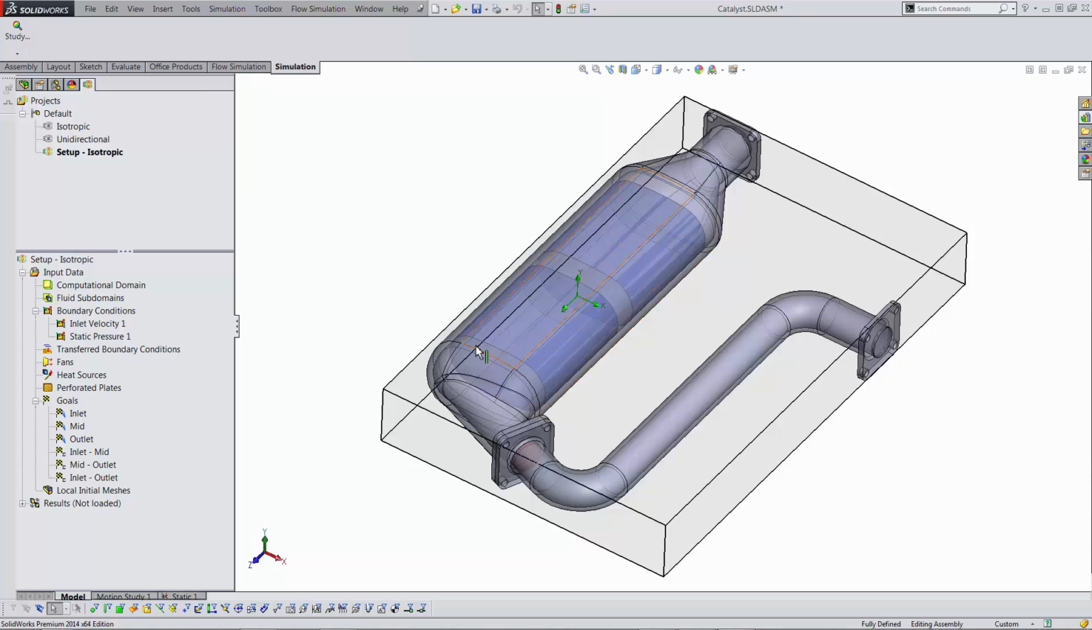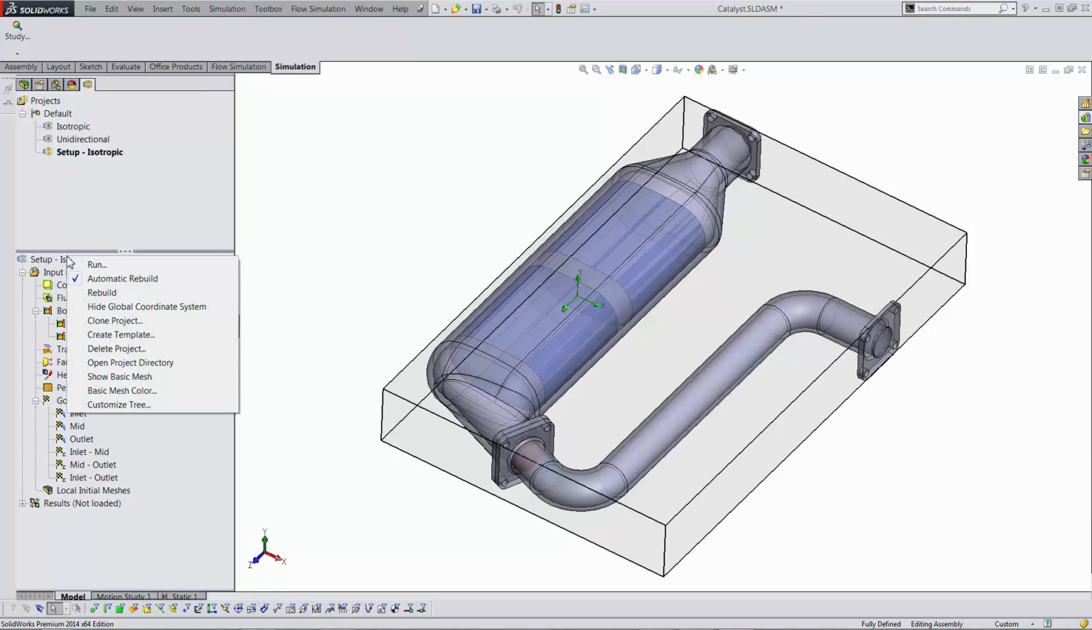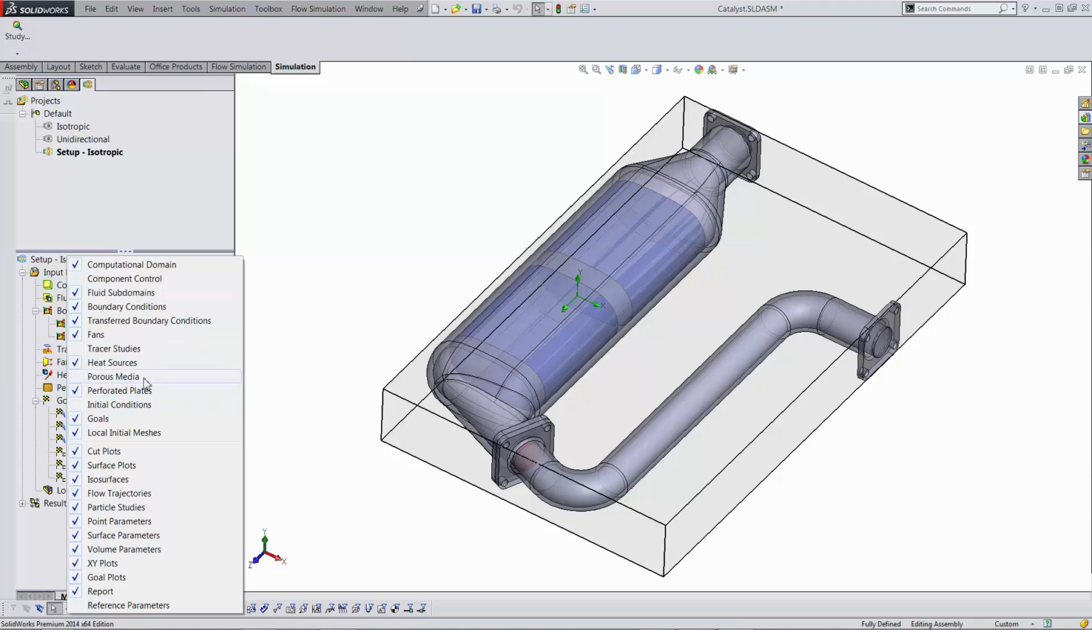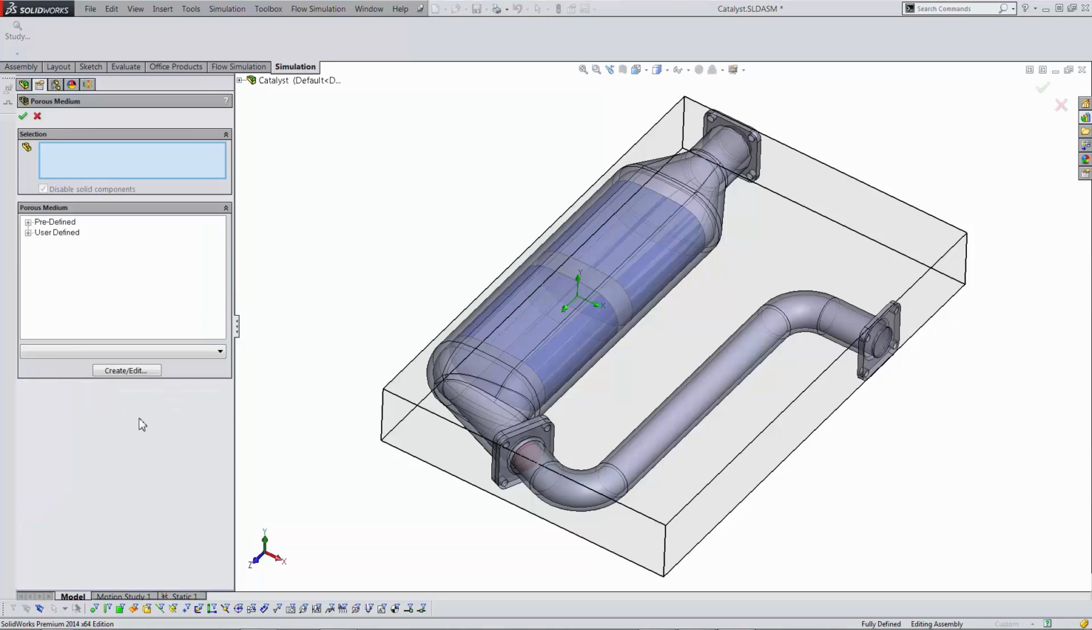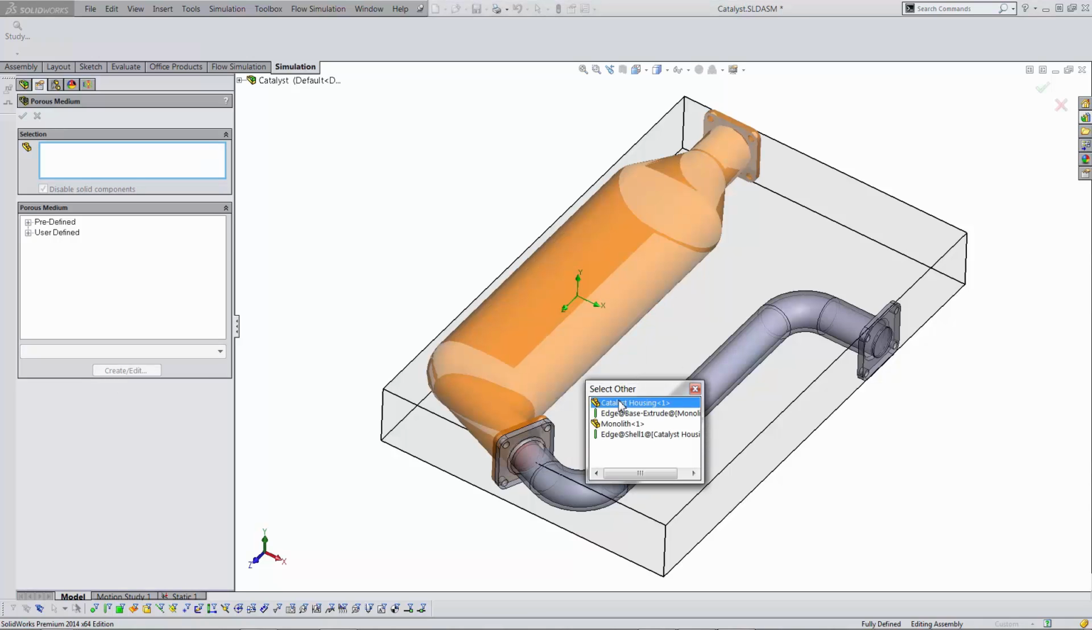Now I need to set up these solid blocks as a porous media itself. So I don't see that in my tree. The way you add different types of tools to your tree is to right-click your setup, go to Customize Tree, and you'll see a checkbox or a choice for porous media. So that pulls this in here. I'll right-click, insert porous media, and I'll choose one of my solid components.